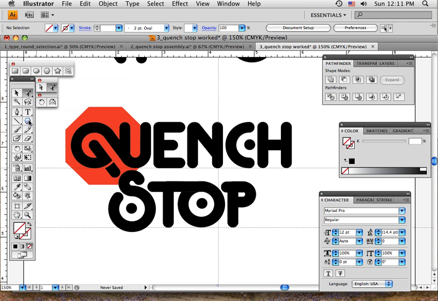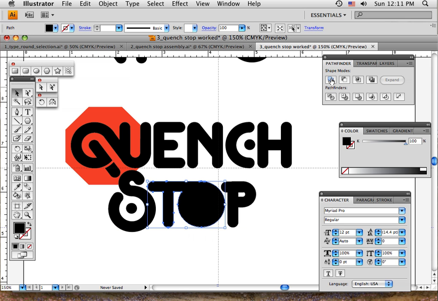Maybe the better thing to do here is to select the T and the O and the P. I'm going to hold the Shift key down and unselect this little dot there. Okay, I've got all three of them together. Now, if I go up and just unite them, well, that's not going to cut. The center's filling in. Let's do this. Let's unselect. Well, let's see.